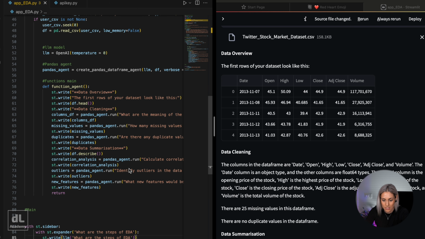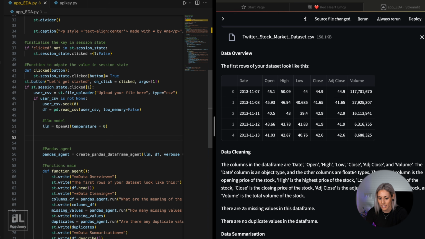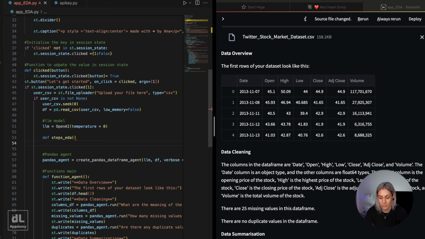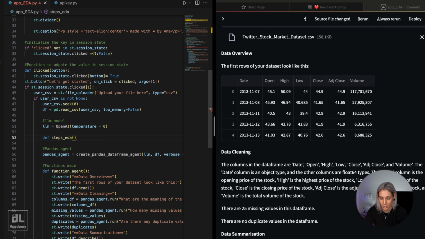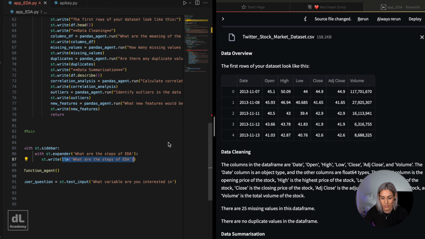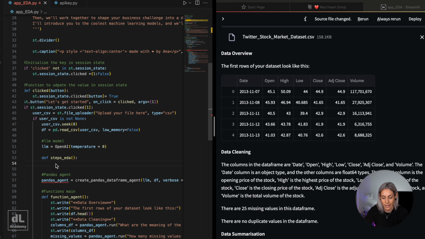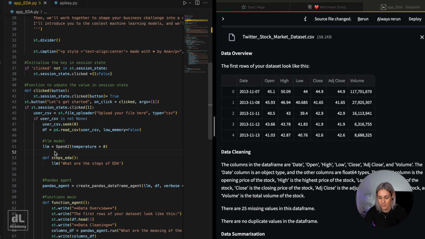Cool. And the first function that I'm going to create is, after initializing the LLM model, a function for creating the steps of the EDA. So that is going to be steps EDA, and here is just going to be this bit, right? So the LLM is going to generate that, and that is not going to run again because we're going to decorate that with the cache data decorator. So let me show you how to do that.